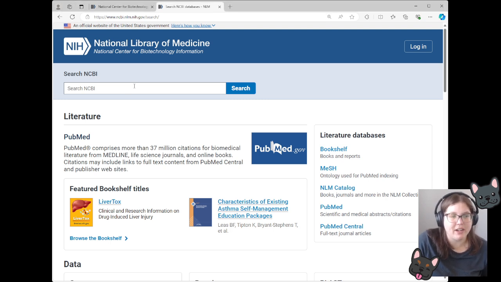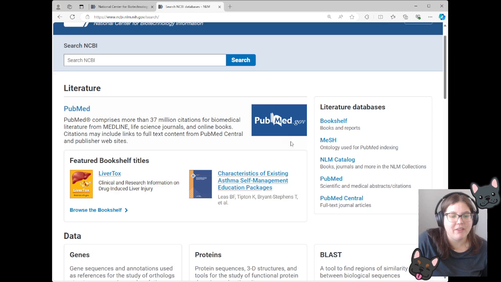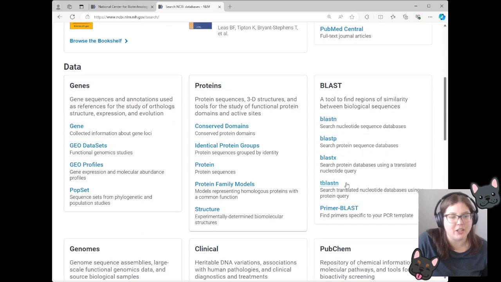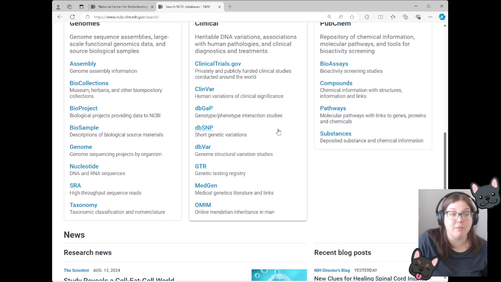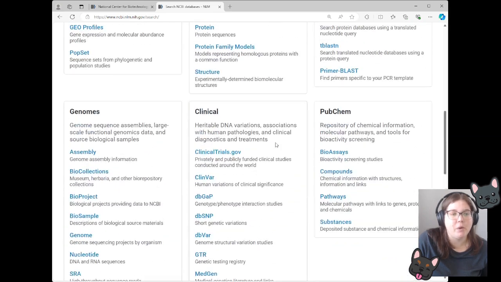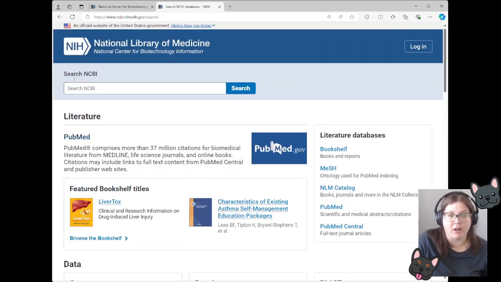So we have a search bar here. We have some links to the various databases that this would be searching. We're going to get into more and more of these, so don't be overwhelmed by all of the different ones you see here. We'll go through some of the important ones. We won't go through them all, but it gives you a little insight into what Entrez looks like.